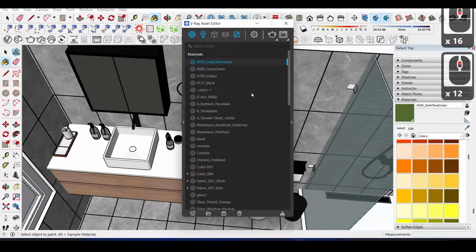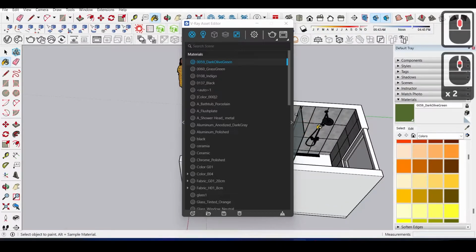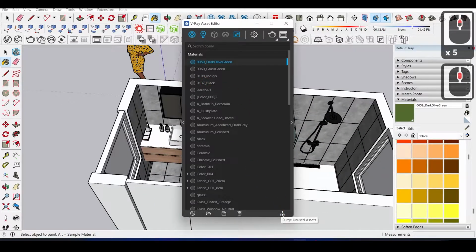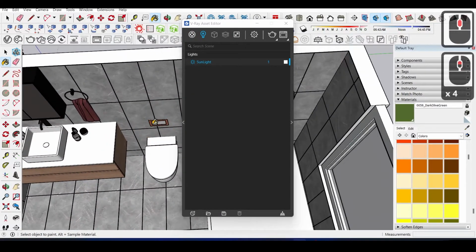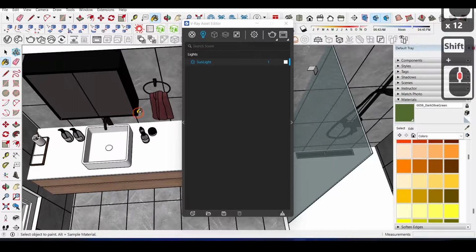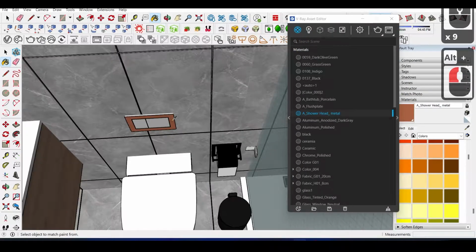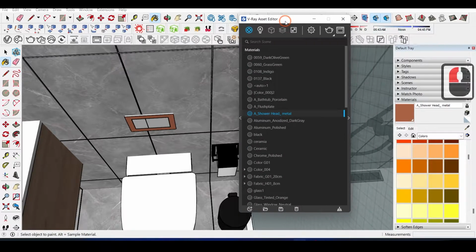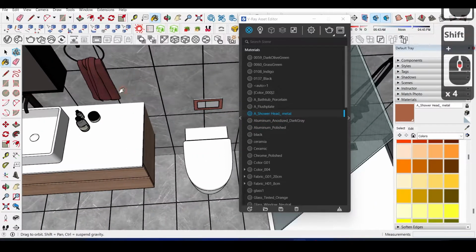Okay, here it is. One thing that I like to do first is purge the unused assets. What I want here is to change this material and make it into this material. Simply what I'll do is select this material with the eyedropper, right click here, choose select objects in scene, and go to this other material.